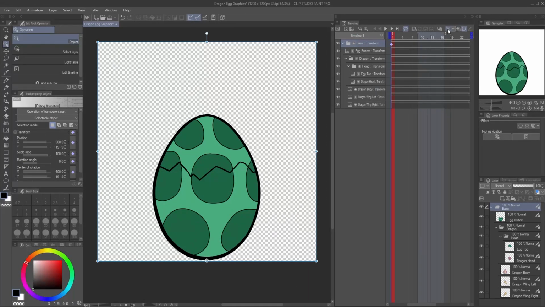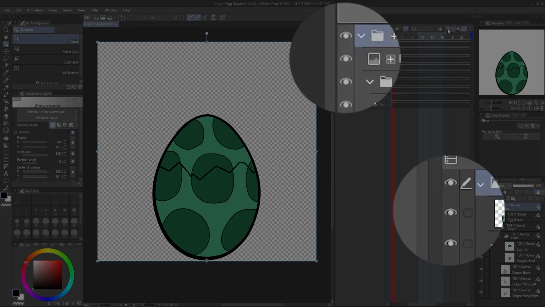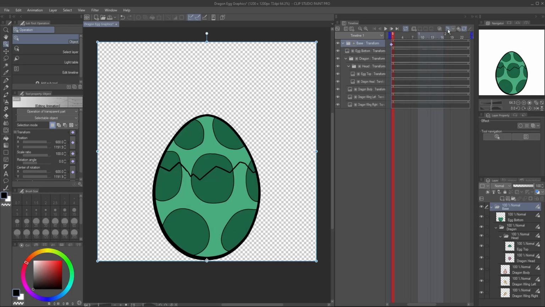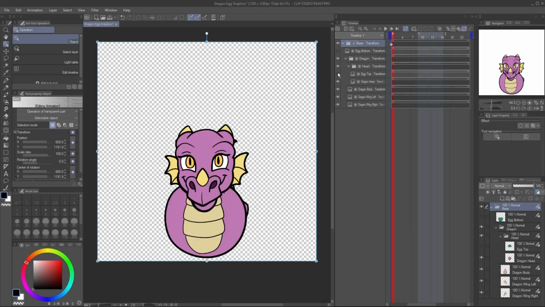Now hide the 2 egg layers so we can see the dragon. You can hide a layer by clicking the eye in the Layer palette or the Timeline palette. They do the same thing. I'm skipping around a little because not all layers will be animated separately from the folder they're in. It'll make more sense as we start animating.